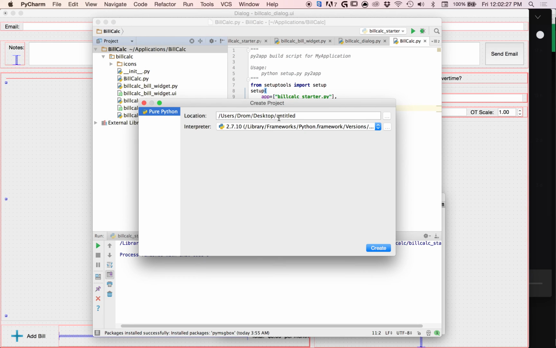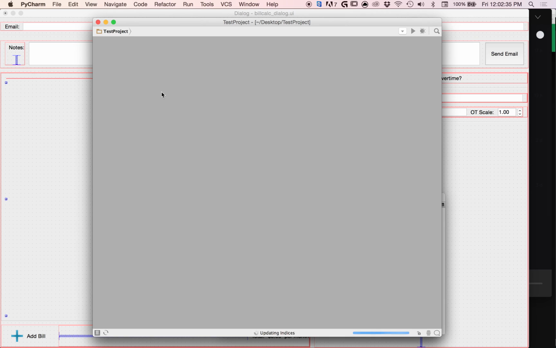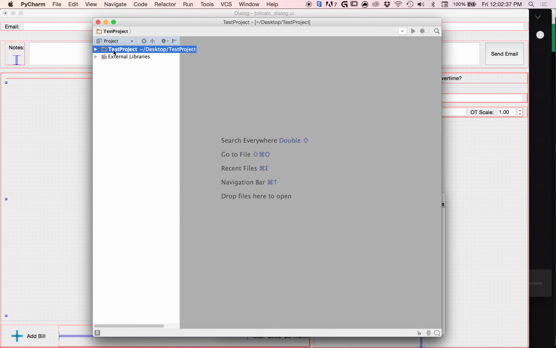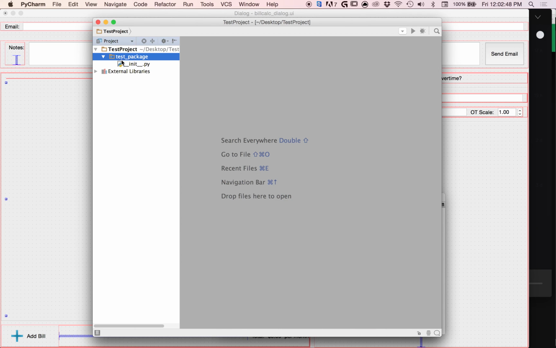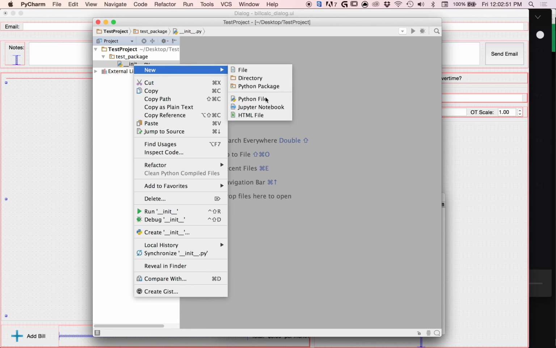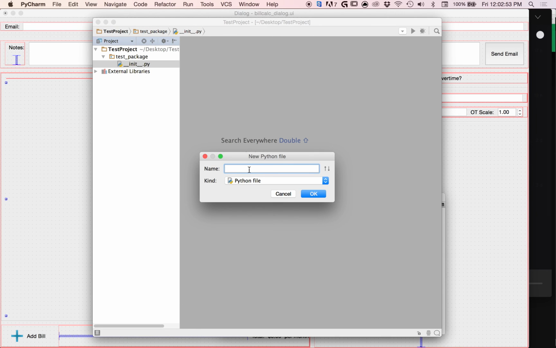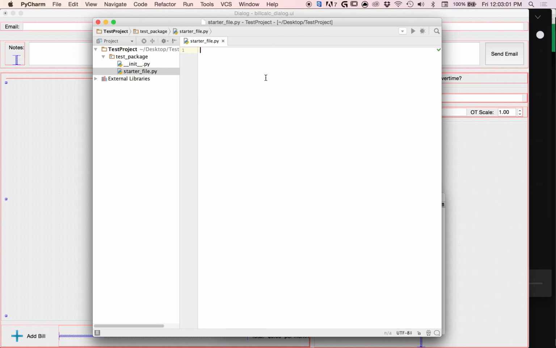If I create a new project, and we'll call this test project and create, we'll just open it up in a new window. Inside this test project, it creates a folder in the location that you want it to go. And if we do a new Python package, and we call this test package, then it'll already create our init files. And inside this package, we can just create a Python file, and we'll just call this starter file. And yeah, it'll already create the starter file, and this is where you can start doing whatever you want. So yeah, it's pretty cool.